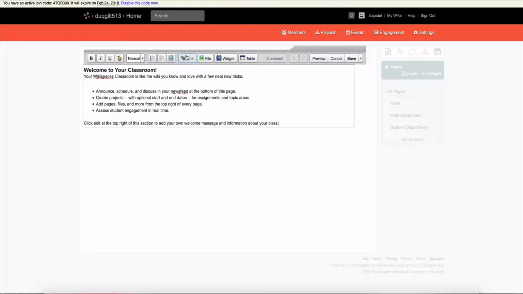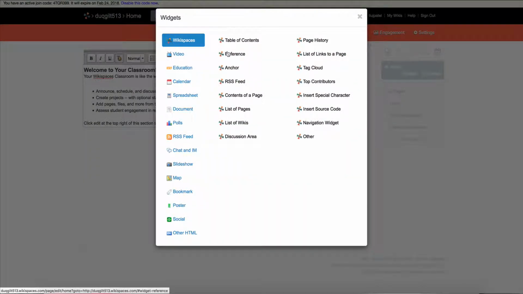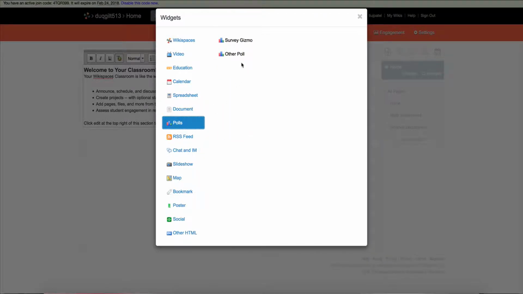It lets you add links, files, and widgets. Widgets have many different options. You can add a table of content, you can add videos from YouTube, you can add polls if you're collecting information. If you wanted to use this in your classroom and ask a quick question and collect data from your students, this will be another way of doing that. So it has many different widgets that you could use.